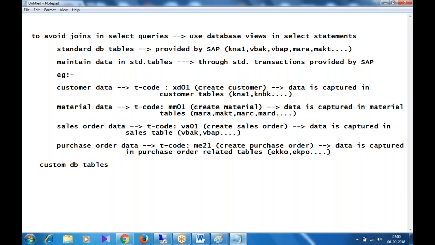For all these tables, the data is captured through what? Transactions. Those transactions are given by what? SAP itself. So the end user is going to use these transactions. What data it captures in this transaction, this data will come and sit in what? Standard tables provided by SAP itself.